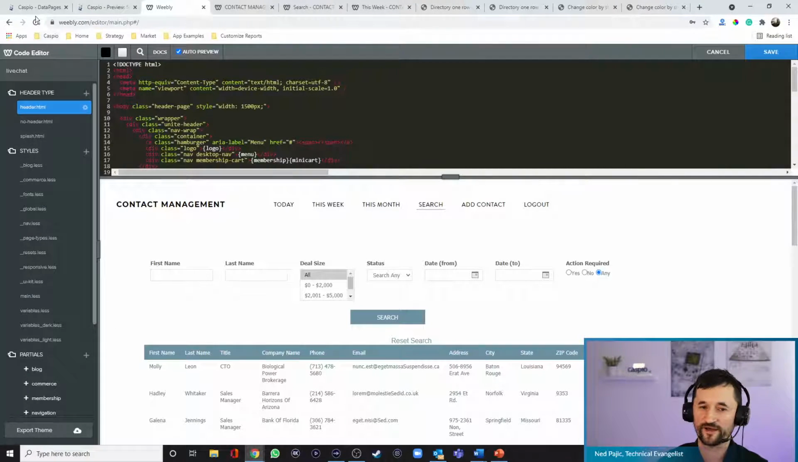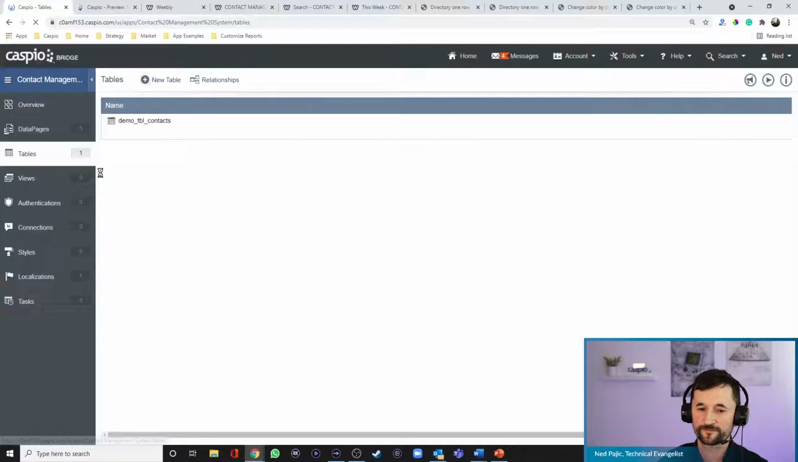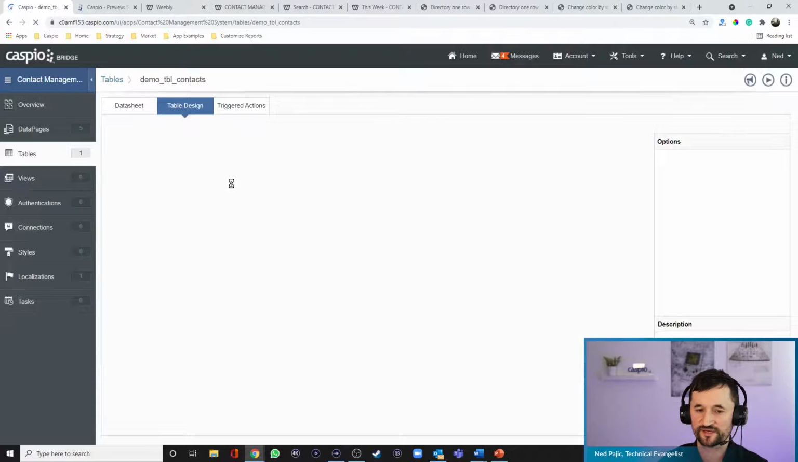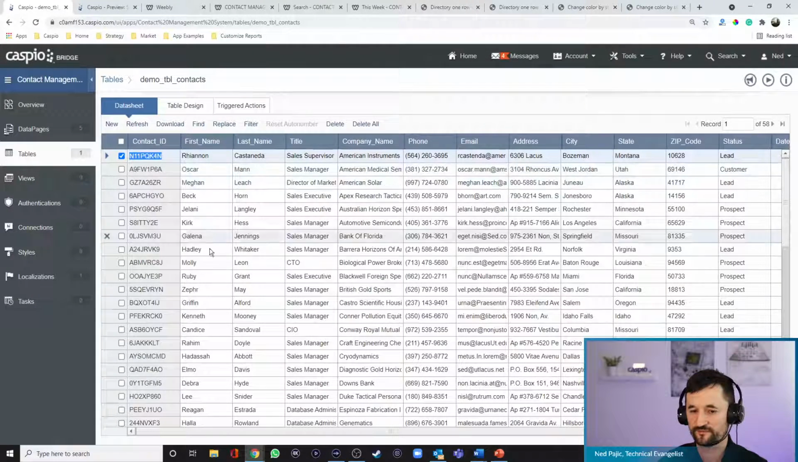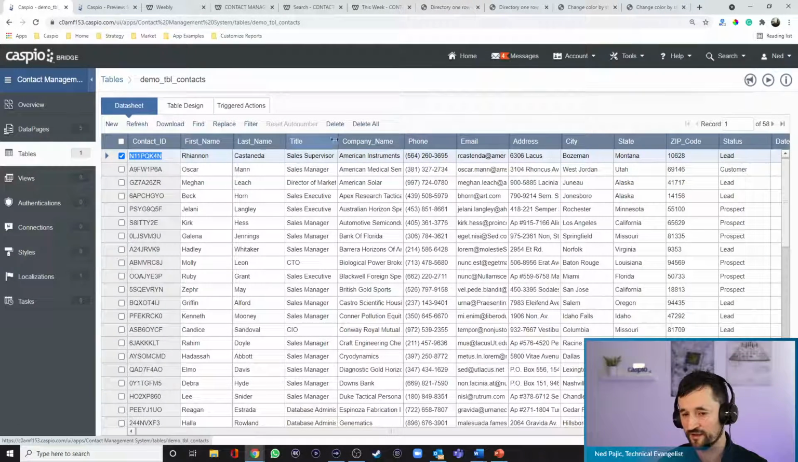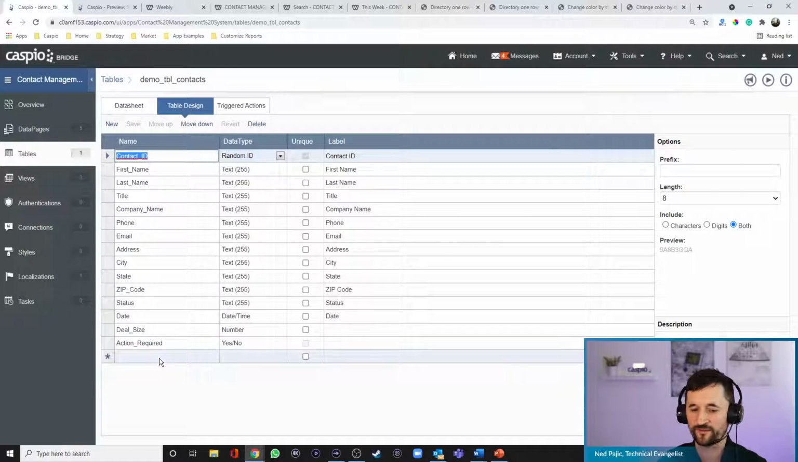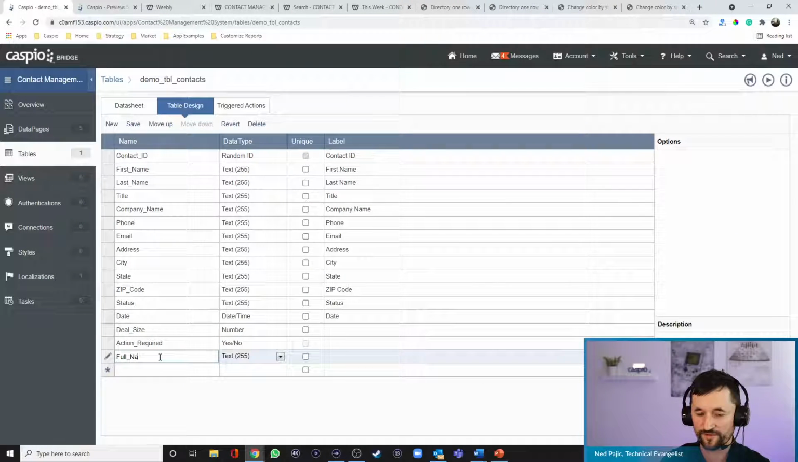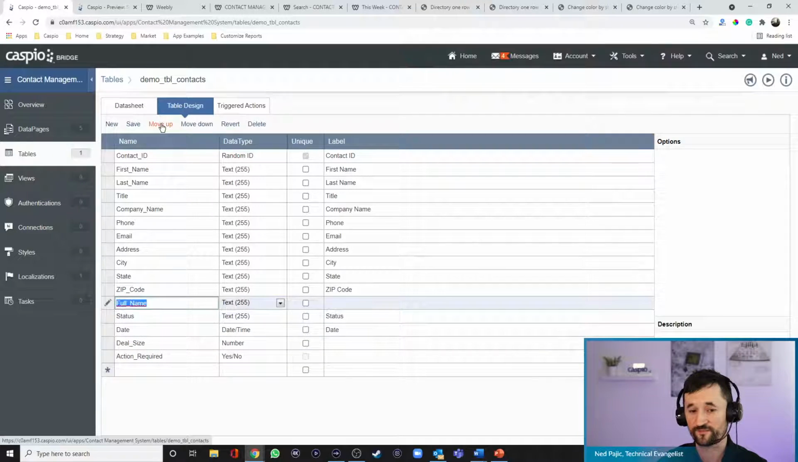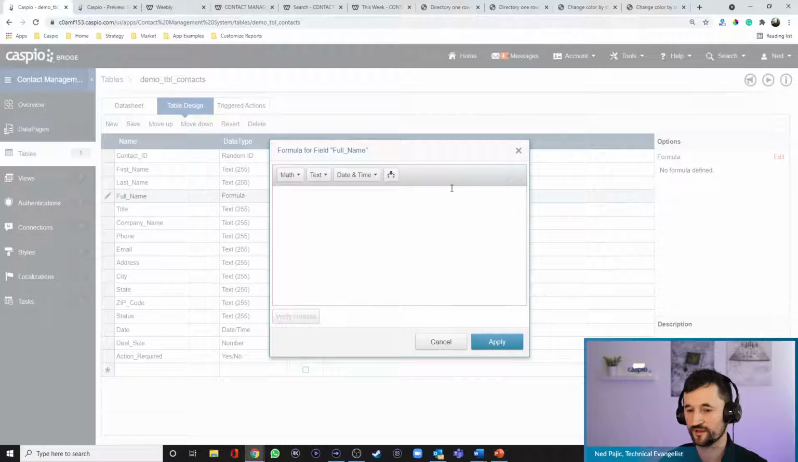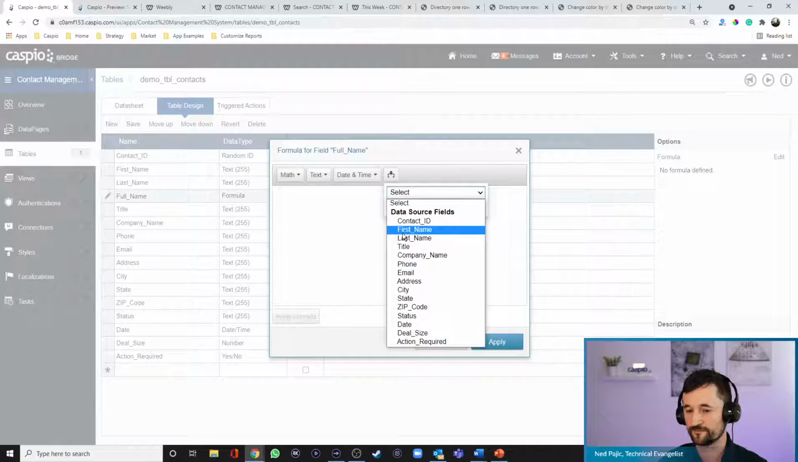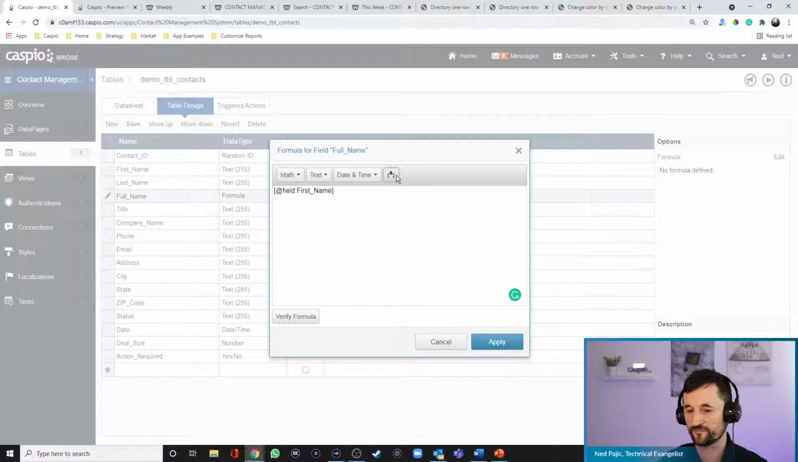Okay, so if I go back to my table very quickly, and I look at my table design, you can see I had the first and last name by itself in my data set. I can concatenate that into its own field to combine both of those values together as a full name. So if I move this underneath my last name, I can use a formula data type, click on the edit link here to the right, and then I can include my first name. I can combine that with my last name.